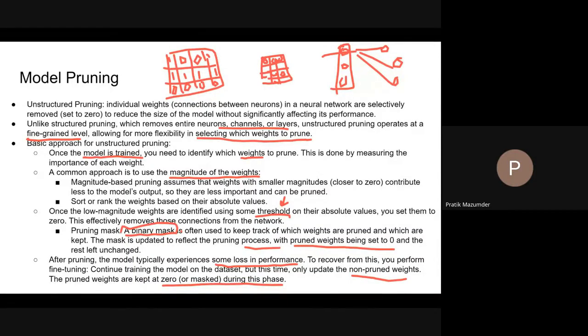That way, whenever you're trying to recover the performance, you're not allowing the pruned weights to learn anything new. Only the remaining weights are learning something new so that the performance can be recovered. That way you're reducing the parameter requirement while also performing close to what the original method was performing.